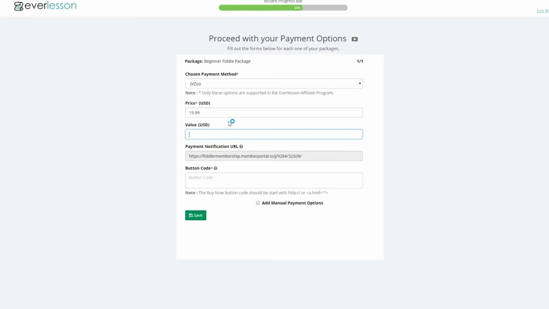But for our purposes, let's go ahead and say we think this is worth $99 per membership, and the button code here is basically what you get from JVZoo. If you use the PayPal mode, then you'd have something else to stick in here. Like I said, they've got a tutorial on how to set up your payment options. So for this, we'll just type in button code, just to have a placeholder there. Let's hit save.